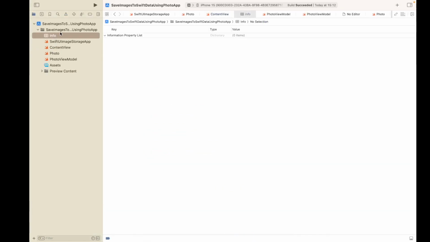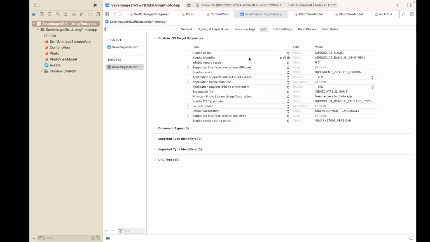So navigate to your info plist, this one here, and then add a new key. So the key that should be added is this one here, which is privacy photo library usage description. And then you just add a little comment for the value. Need access to photo app.